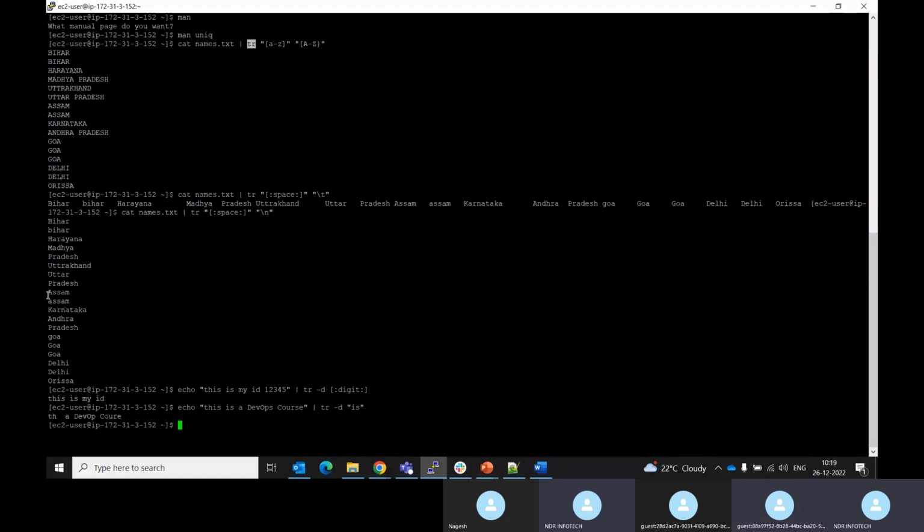Okay. See, the thing is that echo, we use it to print on the same command line directly on the interpreter line itself. So here, this is my ID. I have been using the digit, so this is a digit, right? So it is automatically deleting the digit value. And echo, this is a DevOps course. I want to delete the e's value, so it has removed the e from DevOps.